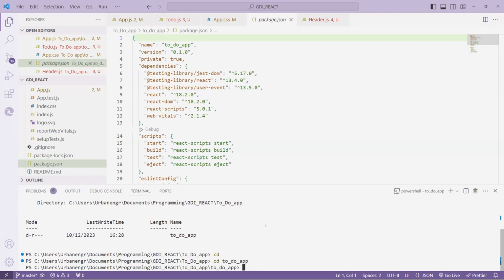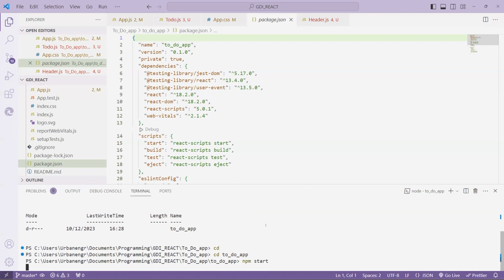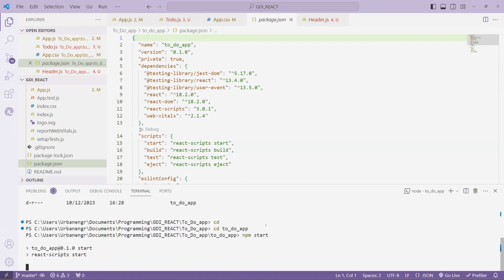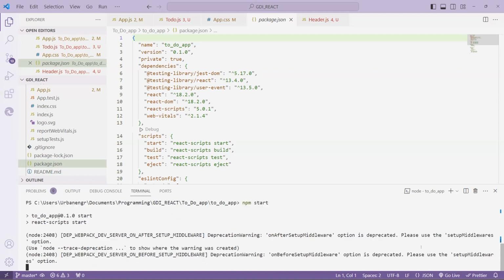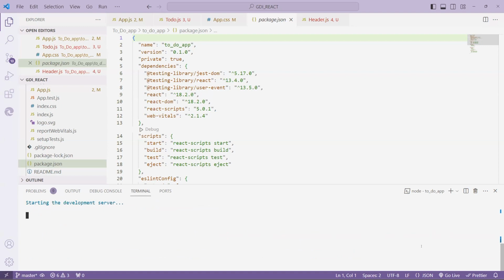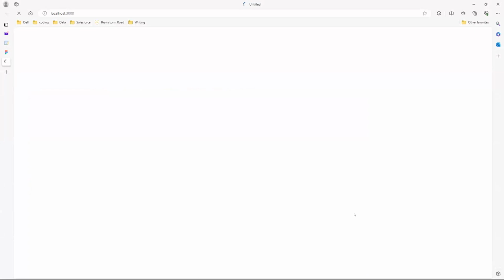Now do npm start. Because you were not in the folder where you have your package.json, it could not get to the scripts and run. All right, now your script is running. It should open up a localhost for you. Starting server here.